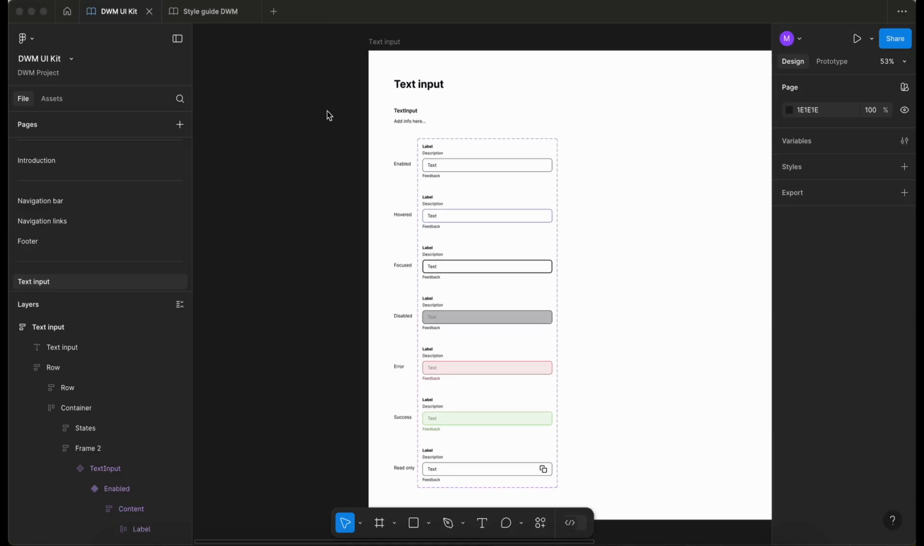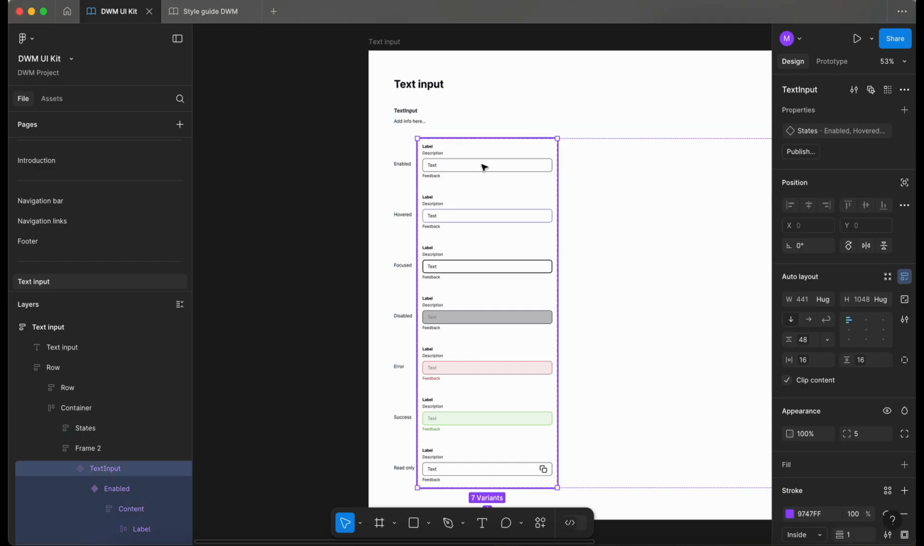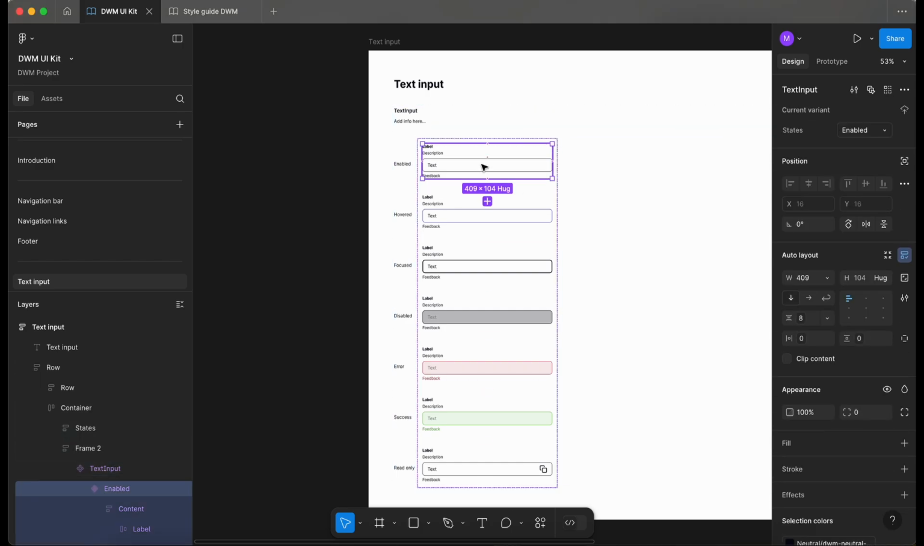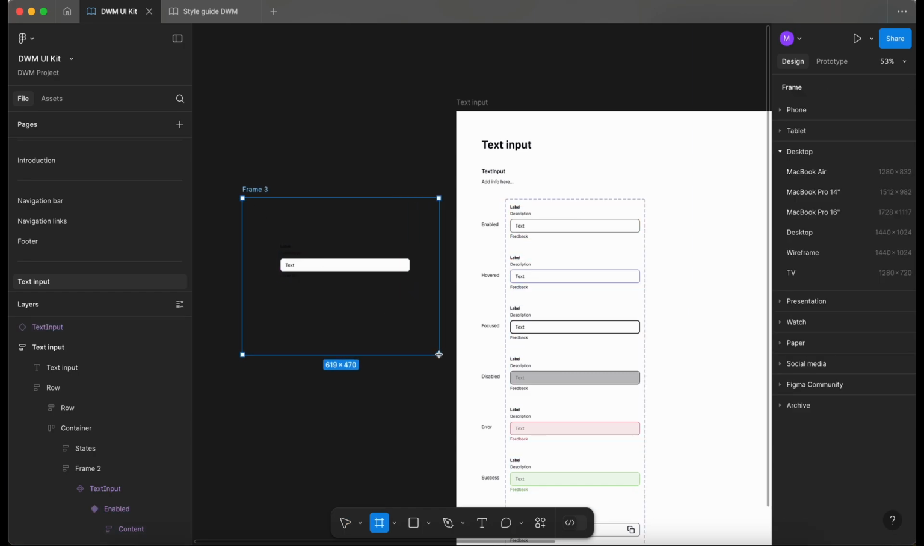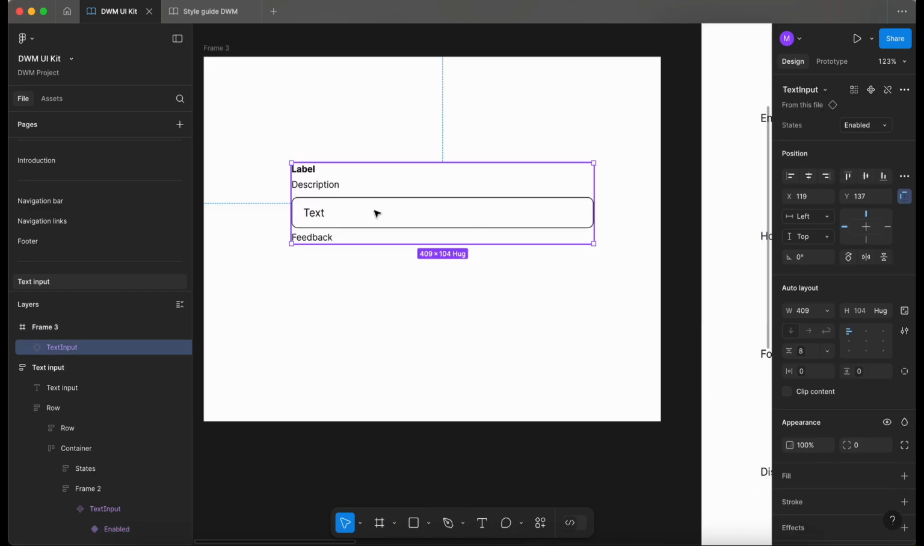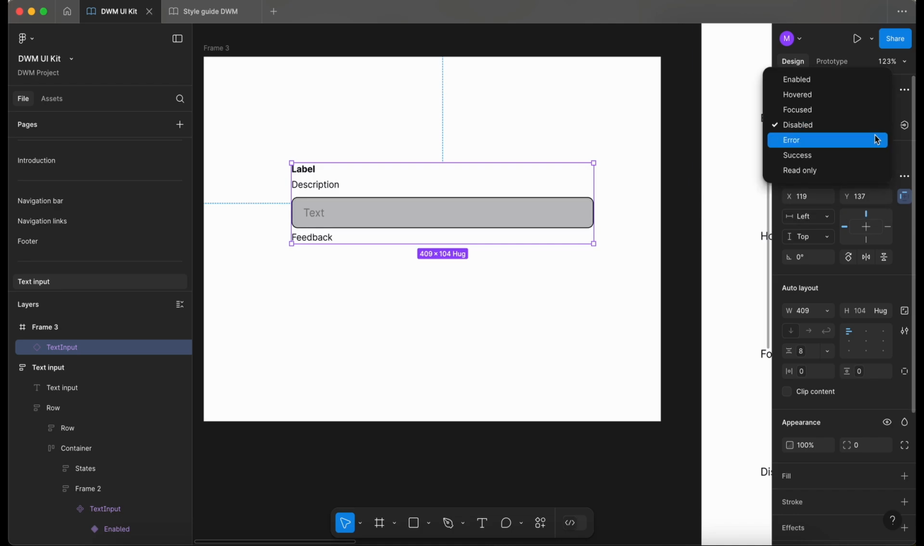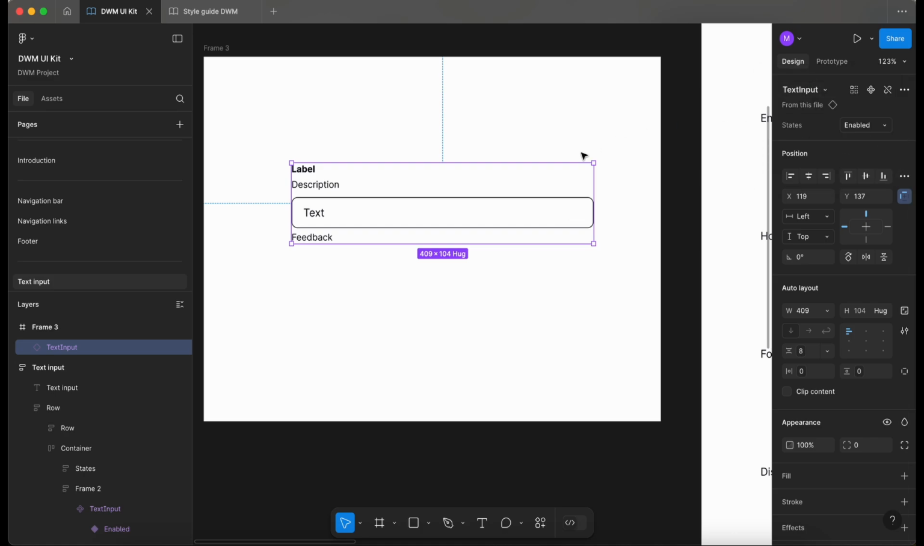Okay, so let's just test drive the component for a moment. Let's click on enabled, press option, and drag it out. Let's draw a frame around it. So here's our component, we can toggle the different states, which should be fine. They all seem to work okay. So that's good. I'd like a little bit more customization here on the component.